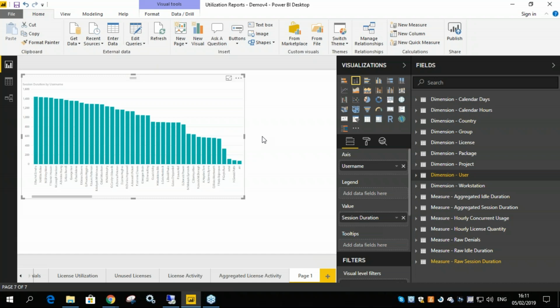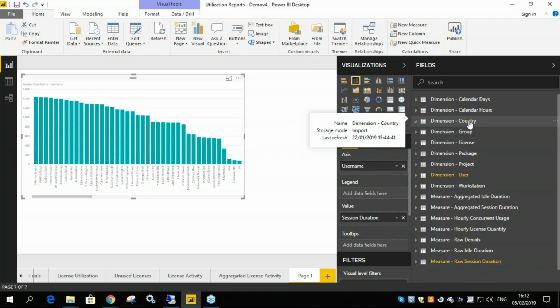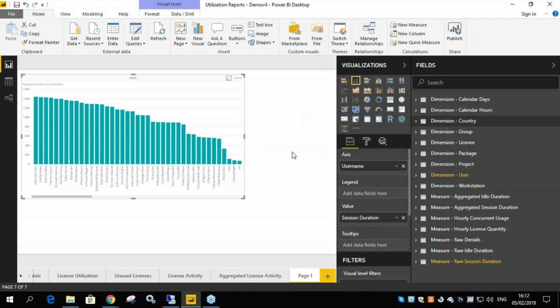Now, what else can it do? It can incorporate CSV files into your data, meaning that you can take a CSV and incorporate it into the OpenLM database, the reporting database, and that's it. It's a part of your data now. For example, if I have country here, country is a dimension which is customized. It's not in OpenLM.